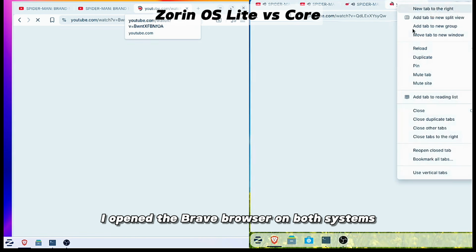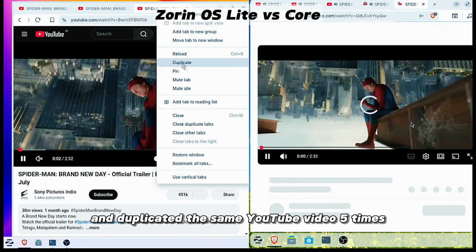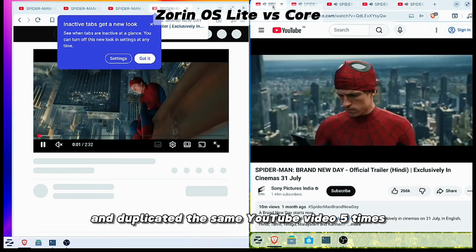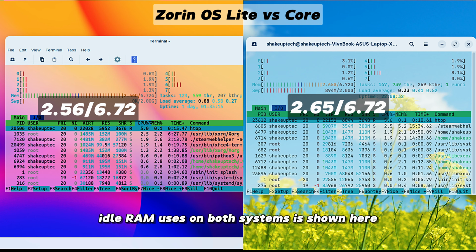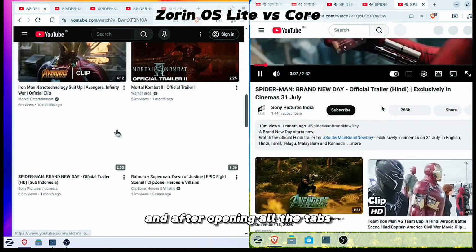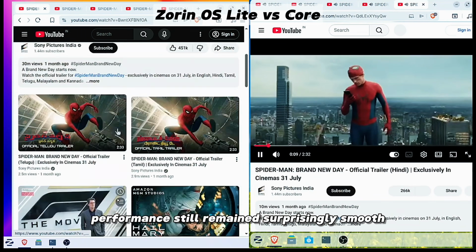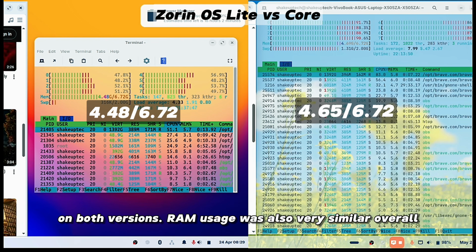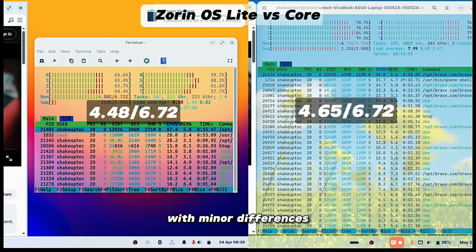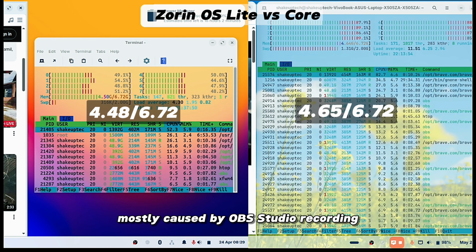I opened the Brave browser on both systems and duplicated the same YouTube video 5 times to test for any slowdown. Idle RAM usage on both systems is shown here, and after opening all the tabs, performance still remained surprisingly smooth on both versions. RAM usage was also very similar overall, with minor differences, mostly caused by OBS recording.